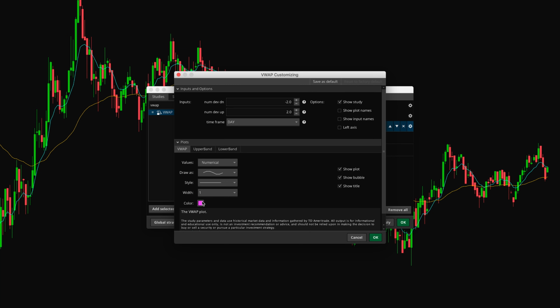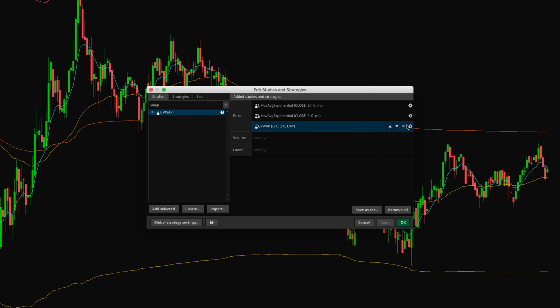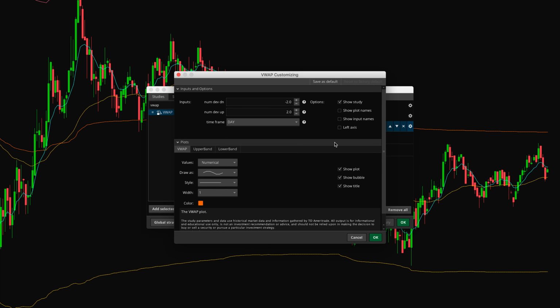Change the color, and hit Apply. By default though, VWAP also shows us 2 standard deviations up and down for a total of 3 lines on the chart. And that makes it a little too messy for me, so I'll just edit the study, and for the upper band and lower band, I'll deselect Show Plot.